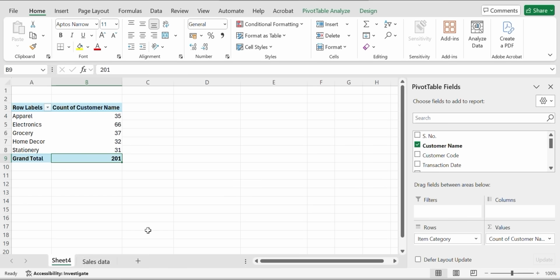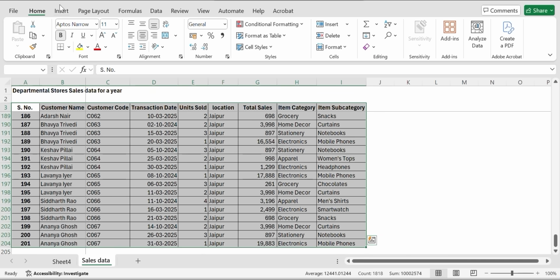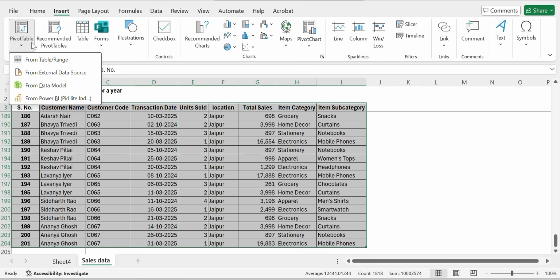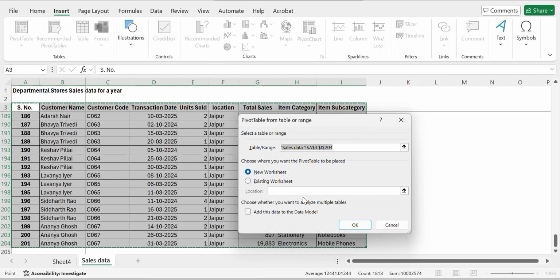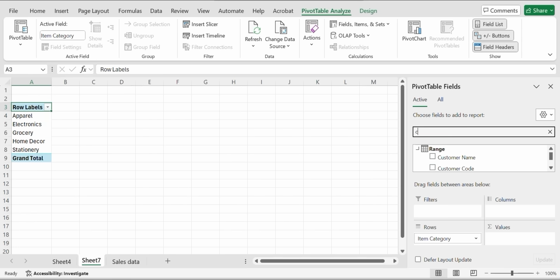So what we should have done while making the pivot. So I'll show you again how to create a pivot table with that advanced feature. I'll go to insert, pivot table, table range. Earlier we just selected OK, but now we have to select this, add this data to the data model and then do OK. Now you can see that the user interface is changed here a little bit. Now I'll again select the item category here. I'll drag it down here. I'll drag the customer name here as a count.